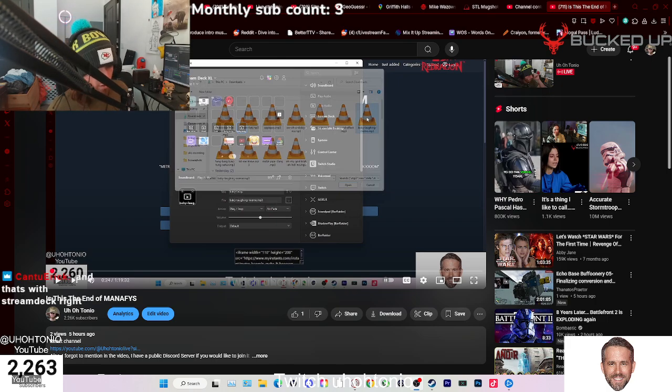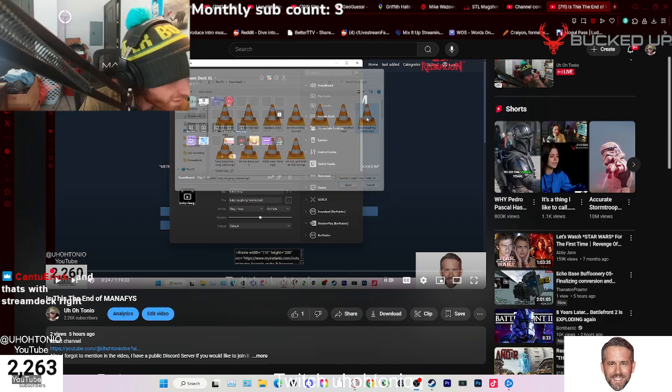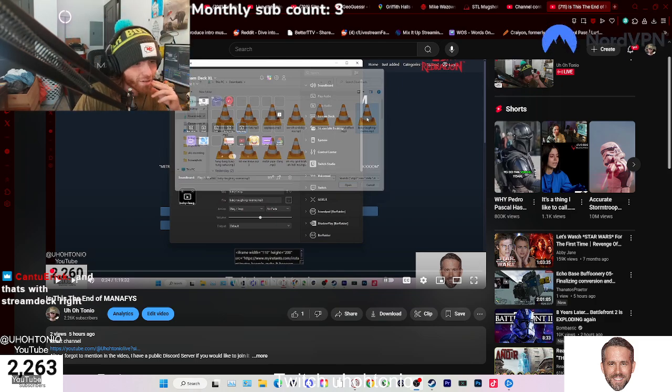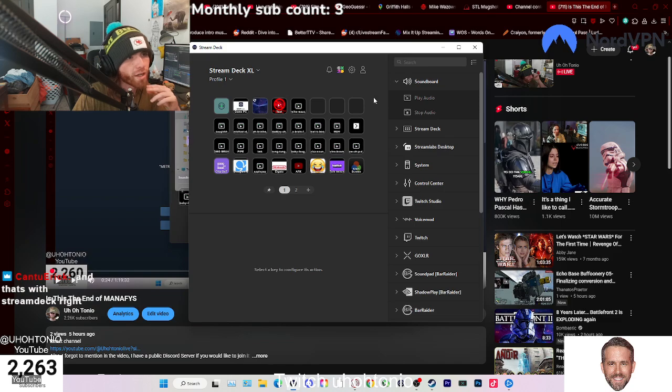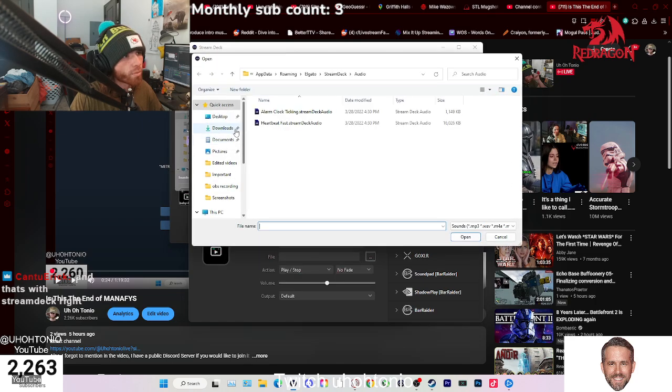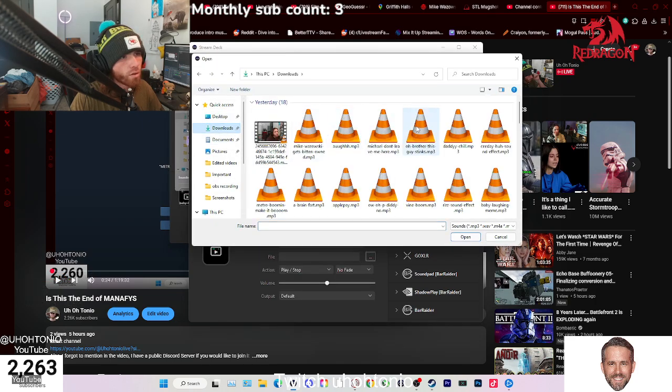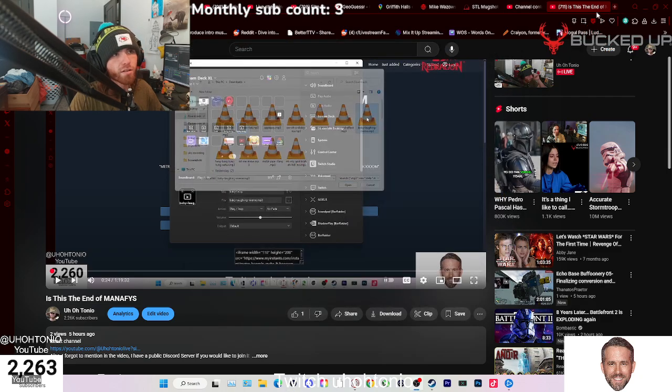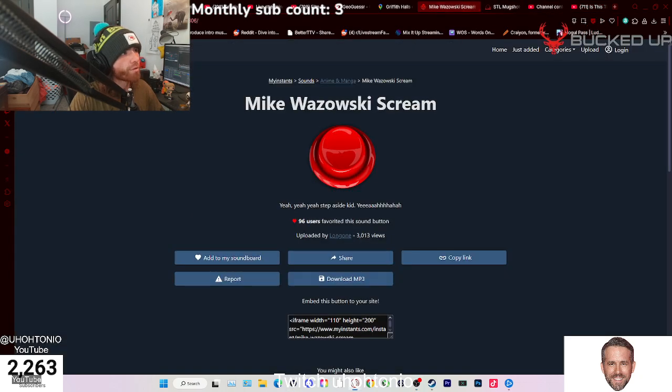That's with the Stream Deck, right? Yeah. So I'm just pressing these buttons. What I did was I went through here, used the soundboard extension, and added one, then went to my files, downloads, and added whatever sound effect I downloaded. Where I downloaded the sound effects from was this website.